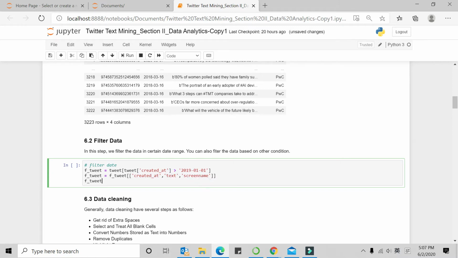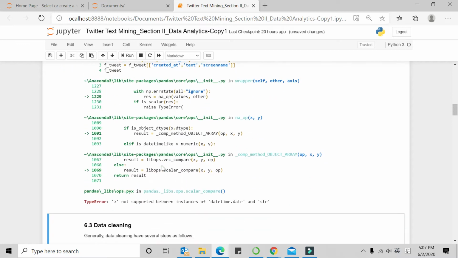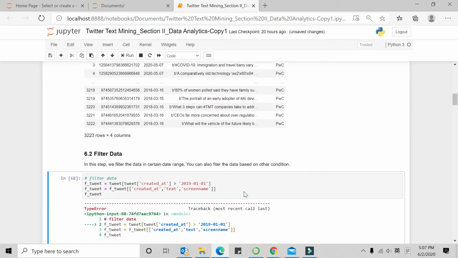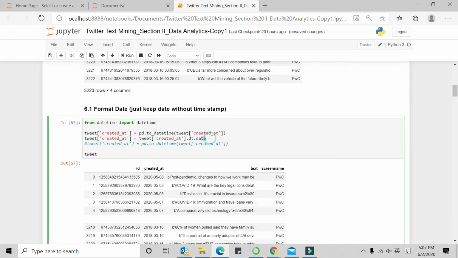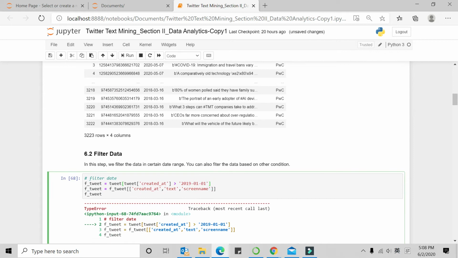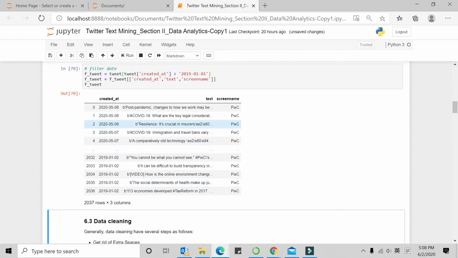And we call this, and we find an error. The error is that the greater-than sign is not supported between an instance of datetime and string. So why is that? Because after we do this, the data has been converted to string data type by default. So we need to change that to datetime type again. By uncommenting this, run that again, and run this again. We can see our data has been filtered.